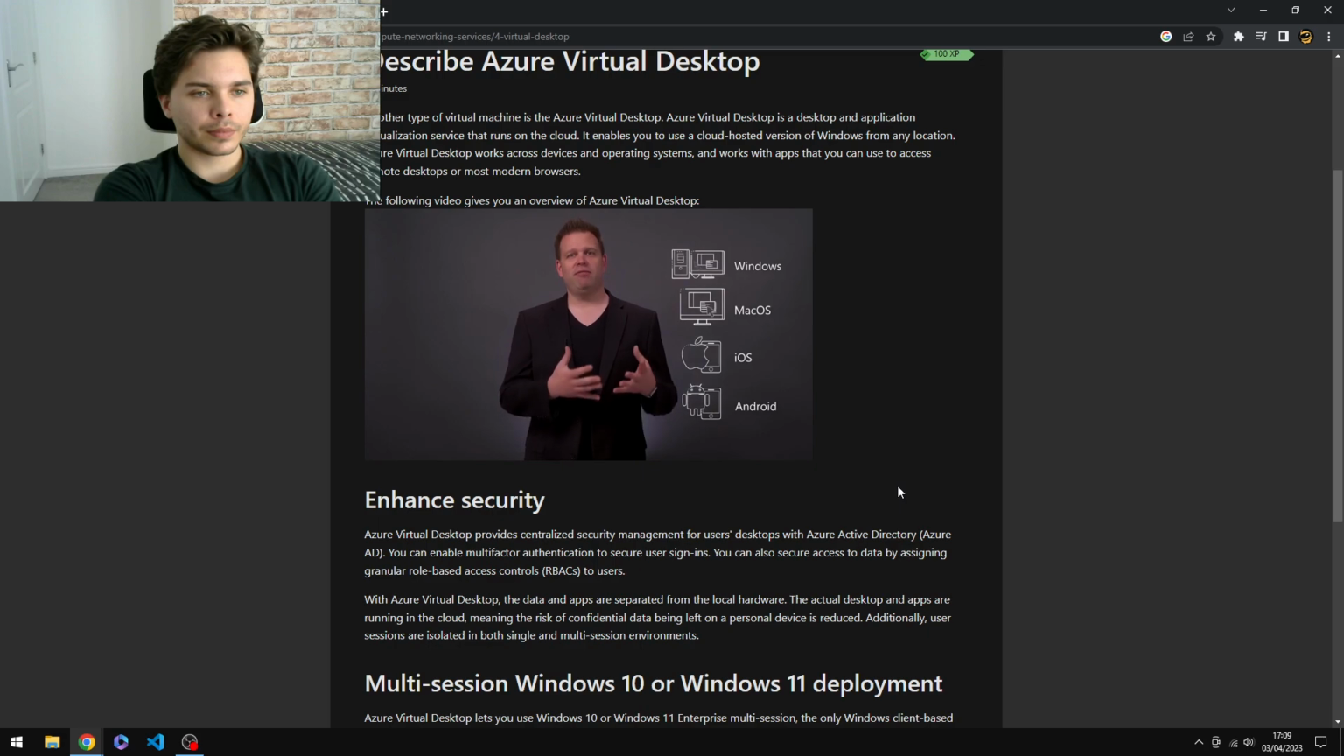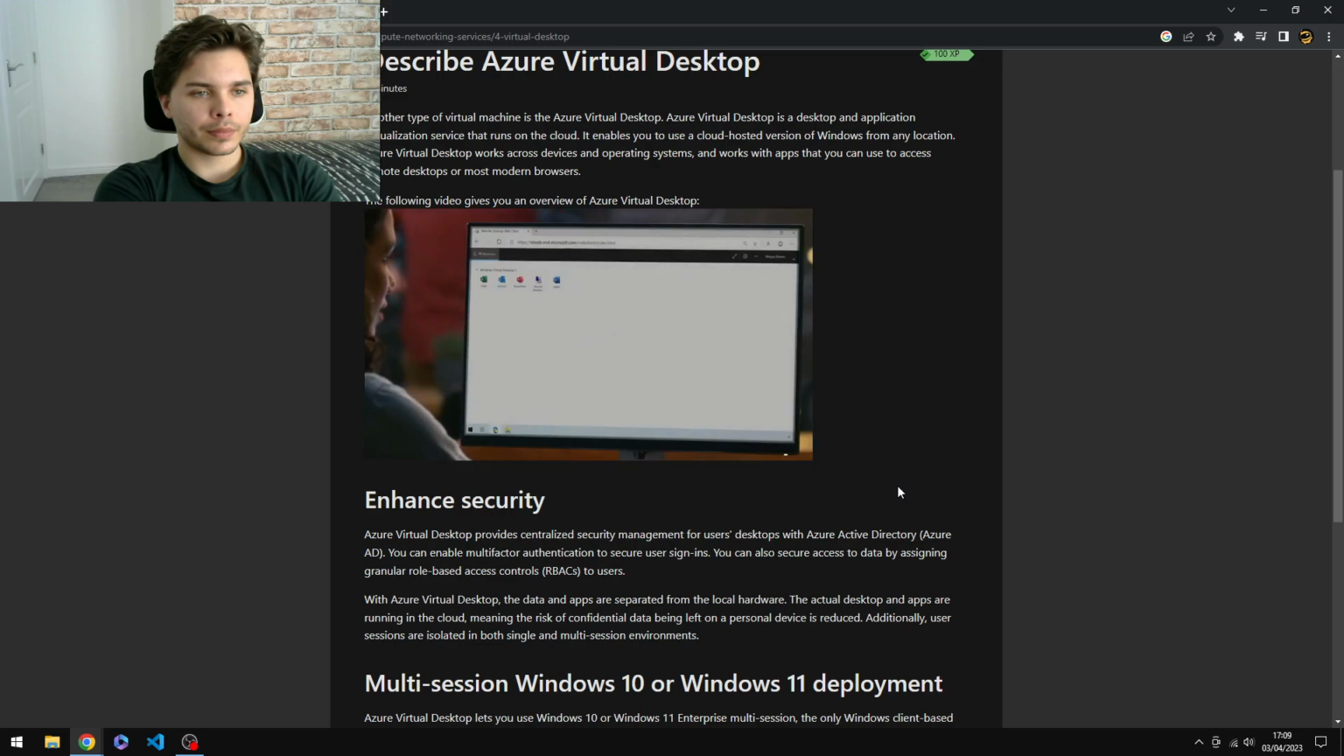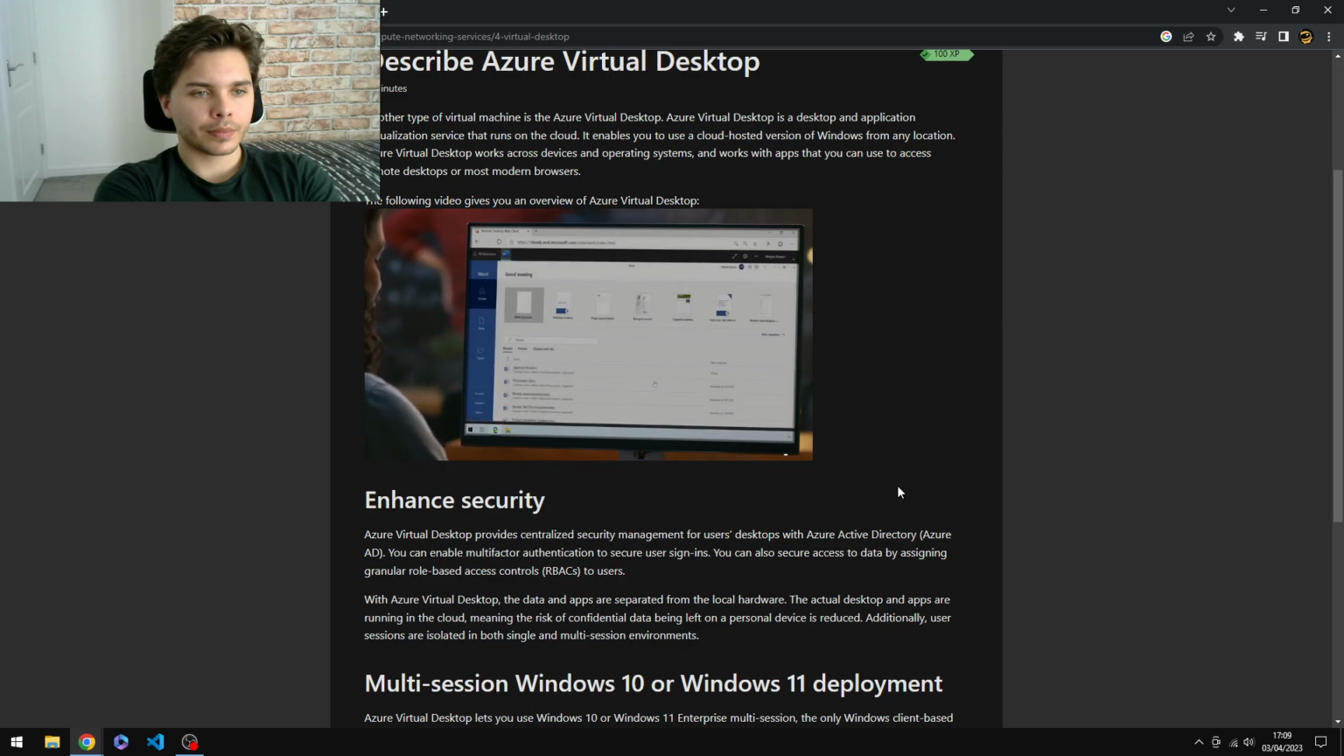As you can expect, we have full-featured native client support for Windows, Mac, iOS, and Android, as well as new HTML5 support so that you can access remote desktops and apps from almost any modern browser.